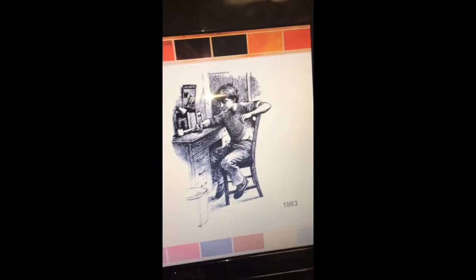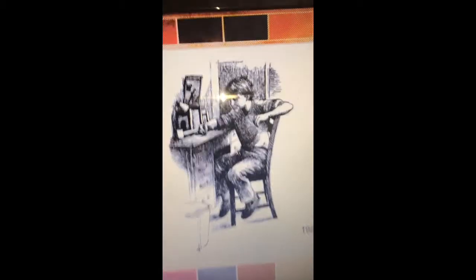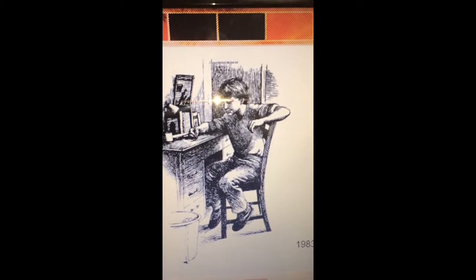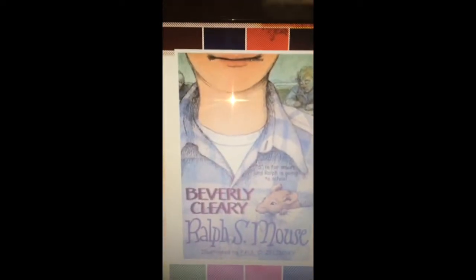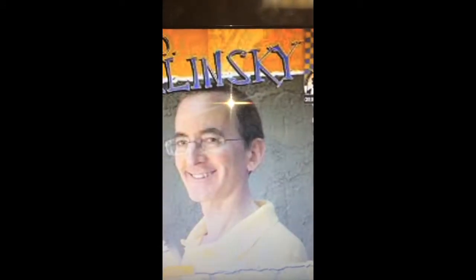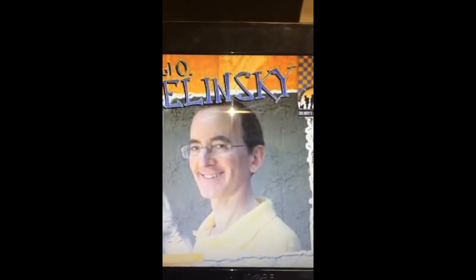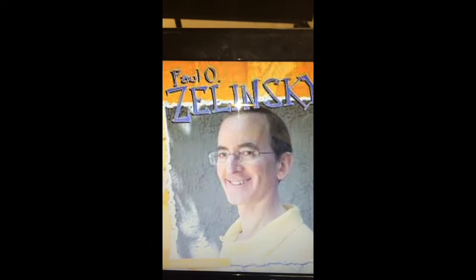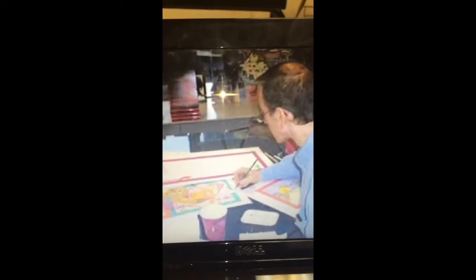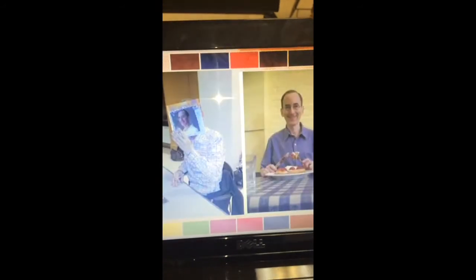And then he had some earlier drawings too. Dear Mr. Henshaw. And you notice this one is just like a pencil drawing that he's done. And then We Love Ralph S. Mouse. He did some illustrations for those. And there he is, Paul Zelinsky. There was his favorite book again. And here he is at work in his studio.